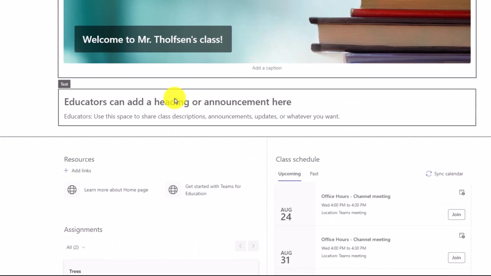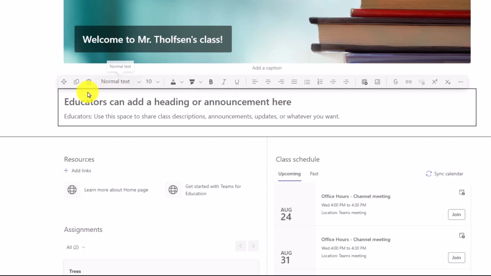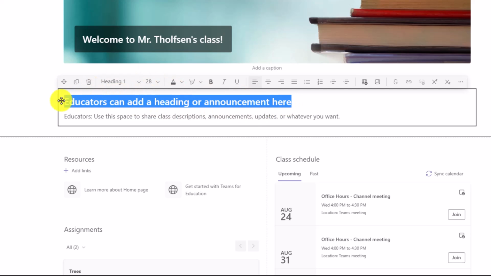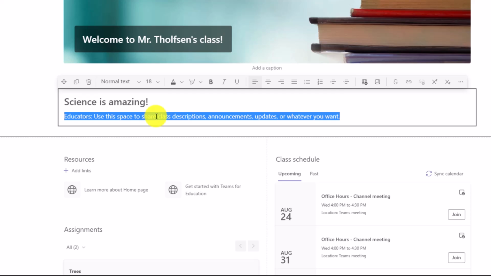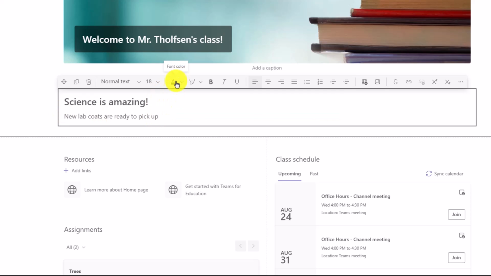Now, the other thing I can do is change some of these headings here. So educators can add a heading or announcement. So I'll delete this and add my own heading. Science is amazing. You can add some descriptions and announcements right here. I'll say the new lab coats are ready to pick up, and you can do all sorts of highlighting and changing and formatting.